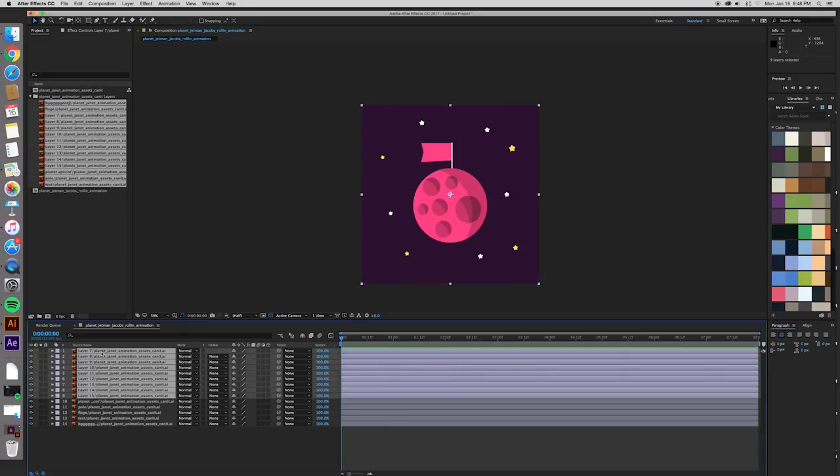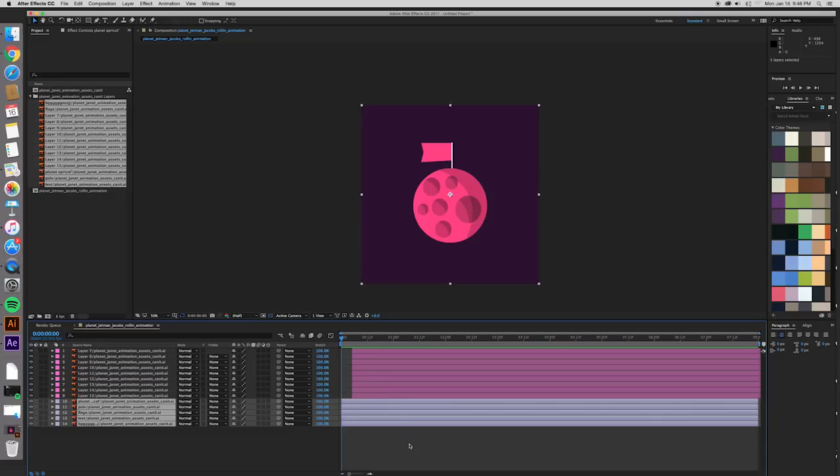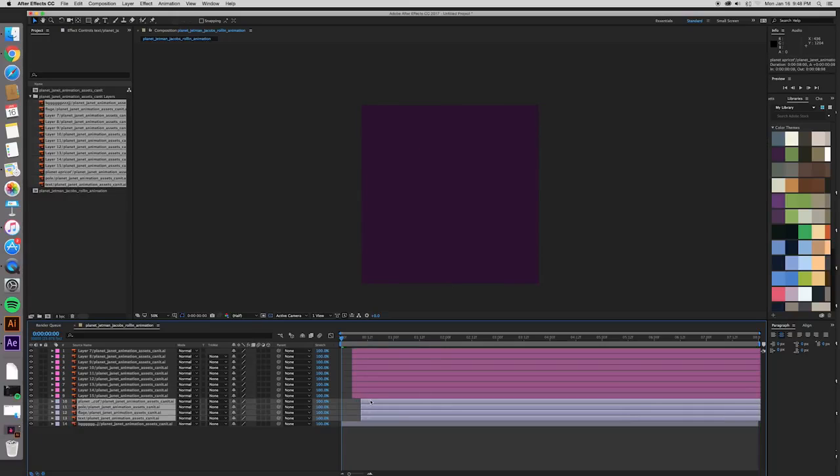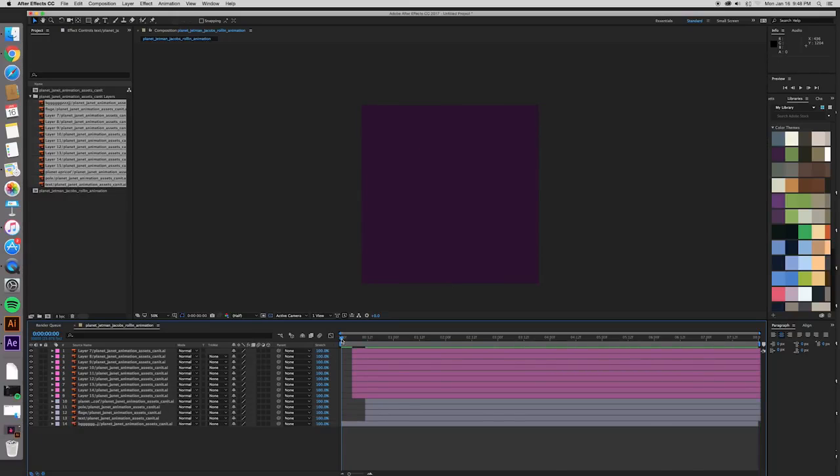All of these layers are just stars. Look, if I hit the eye, all the stars are gone. So what I'm going to do is press the little color box and make them fuchsia. All right, and then I'm going to move everything but the stars and the background a little bit further right so you can't see them. Actually, the background, we want to keep in place.